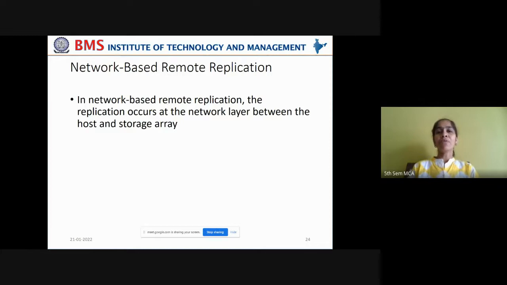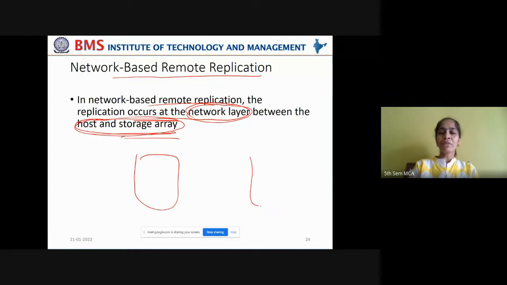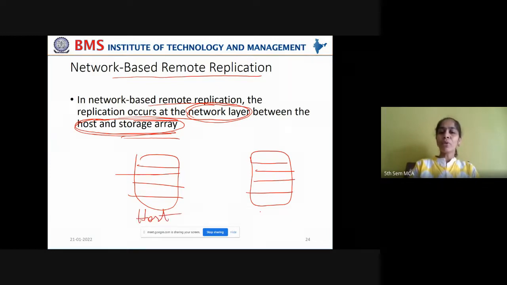Now there is the last type of technology that is used for remote replication, that is network-based remote replication. In network-based remote replication, the replication occurs at the network layer between the host and the storage array. Same thing happens in local replication also. So what are the two layers that are responsible for performing this network-based remote replication? The host and the network layer between the host and the storage array. You have understood from the previous sessions that on the host side, you will have a stack of protocol layers. And on the storage array side also, you will have some layers of protocols that will be executed during communication between two endpoints, right? So this will have the application layer on the top, followed by various other layers, network layer, communication layer, iSCSI protocol layer.